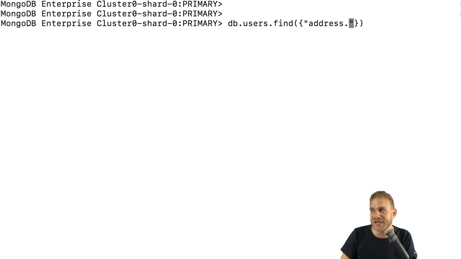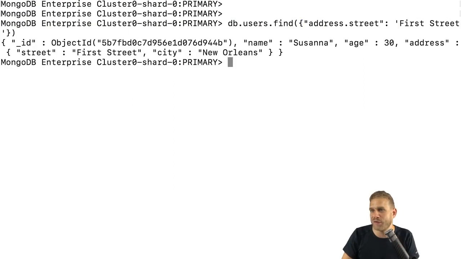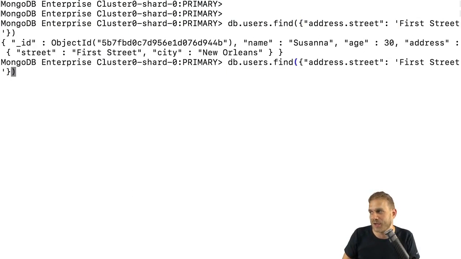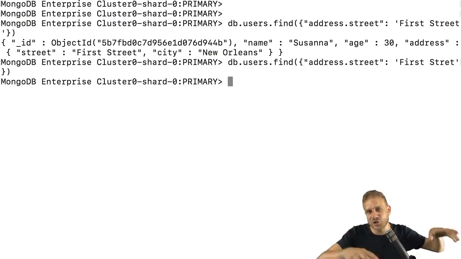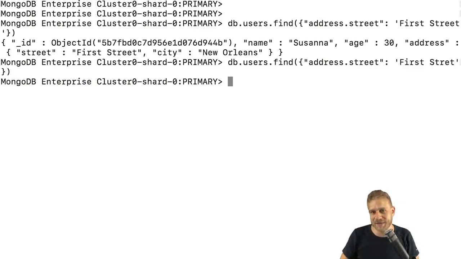And then we use dot notation in here, which is why we need the double quotation marks, and then the nested field, so the street. And then again, just the value, like first street here. If we now hit enter, we find that one entry that matches this. And if I type something else, like here, have an error in the street, we don't find anything, of course. So this is how we can insert and find our documents.